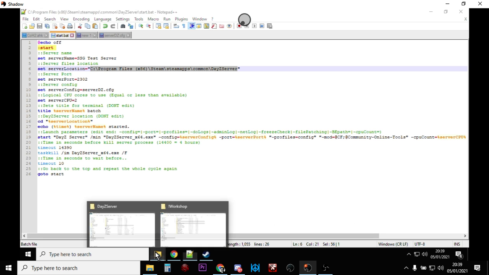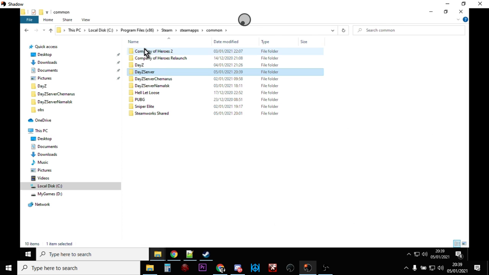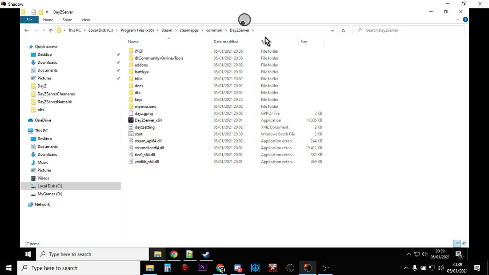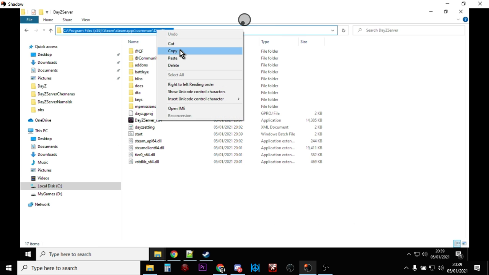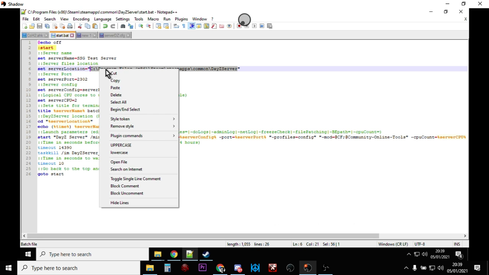So what you do, if you go into this folder here, the folder that your server is in, go into the server and then click in the address line up here at the top, and that will give you the absolute address, which you can then right click copy, go into the batch file, and then paste that over the top of there.